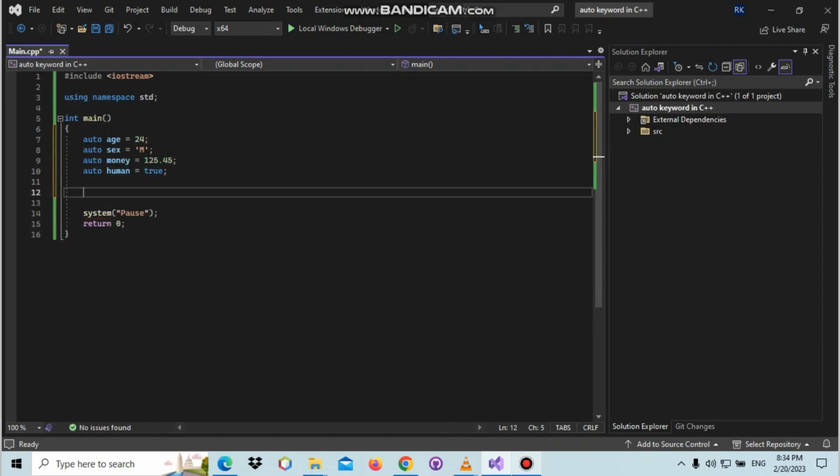Okay, so what's going to happen, guys, is that afterwards I'm going to include a few statements so we can eventually see how many bytes of memory have been allocated for each individual variable declared with this auto keyword in front. Because remember, I spoke about how auto gives us the ability to automatically define a data type upon initialization of the variables age, sex, money, and human.